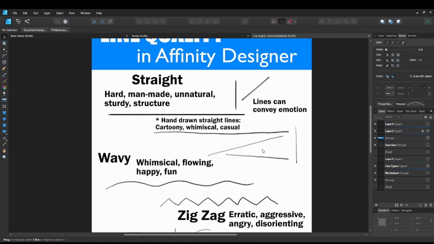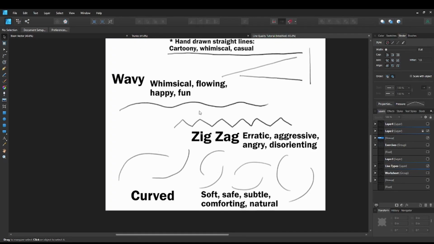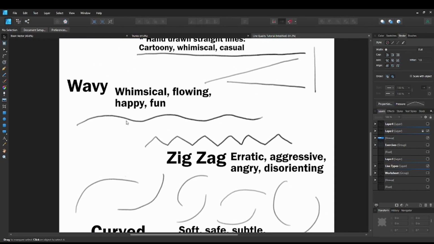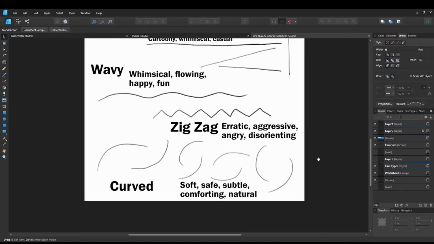Hand-drawn straight lines, on the other hand, can give you more of a cartoony, whimsical, casual, fun and light-hearted feel, having that little wobble in the line. Similar to the wavy example here, this wavy line is oftentimes a little more whimsical, happy, or flowing in nature, especially in comparison to a line like the zigzag with its sharp peaks and valleys. This could be very erratic, aggressive, or even disorienting for the viewer.